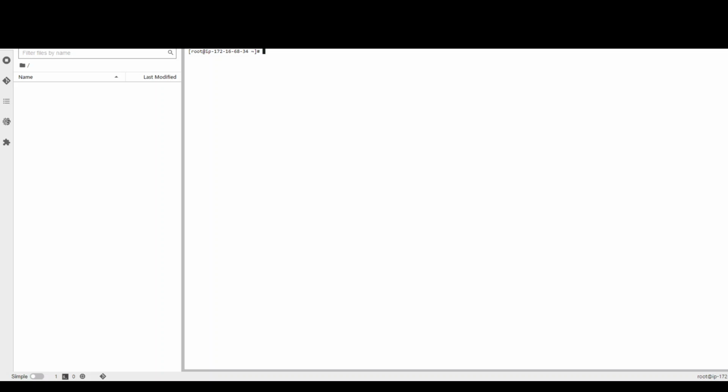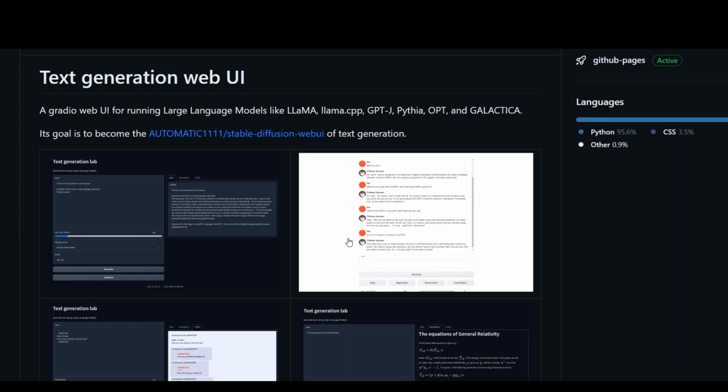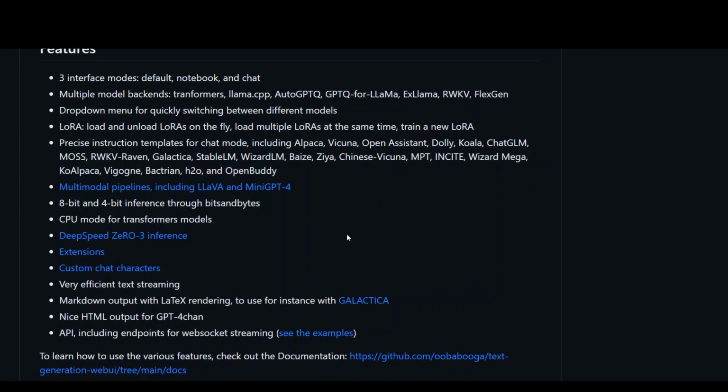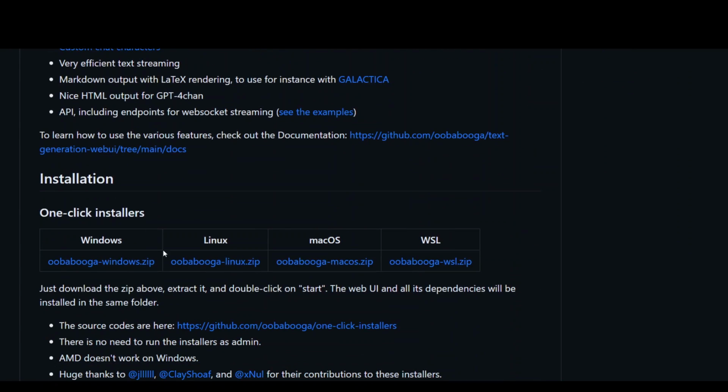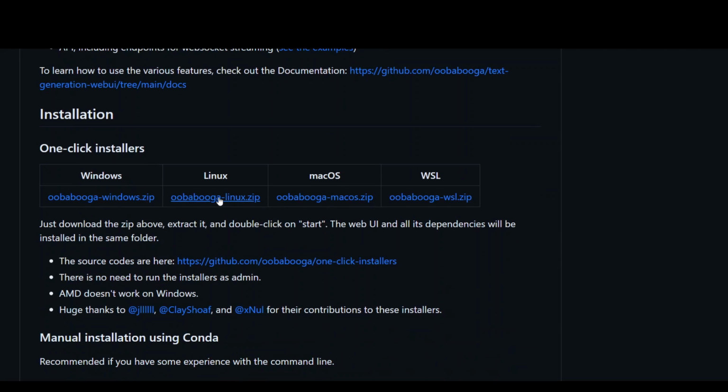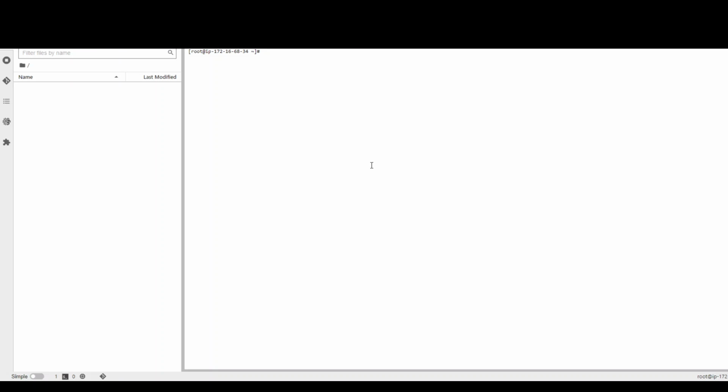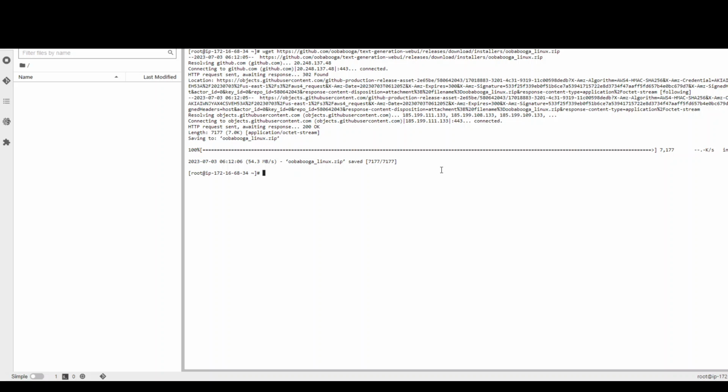So if you go to their repository, you will see in the repository, if you scroll down for installation for Linux, because I'm using Linux terminal, I will be doing the one-click installation. So just right click on it and then copy link address, go back to your Jupyter notebook and then simply wget to download that. Now click here. So it will download it. Just quickly check. Yes, it has.